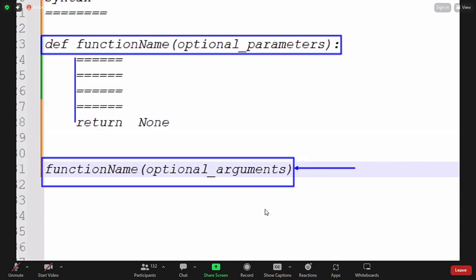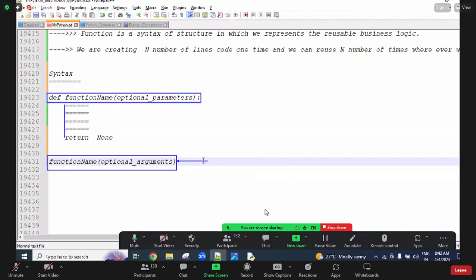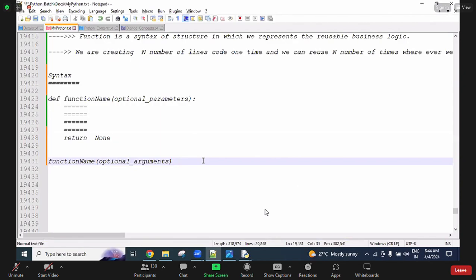How do we execute the function? By calling the function name with the required arguments. All of you clear about this function syntax? If you remember it one day, every day we are going to use it like this. Functions will not be executed automatically. A function will be executed whenever we make a function call, using the function name with the required arguments.